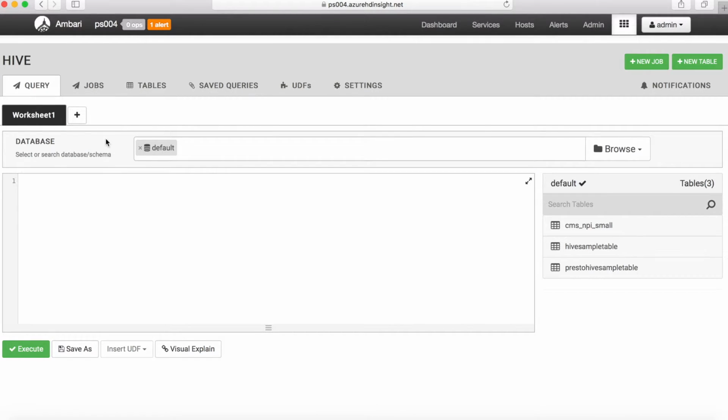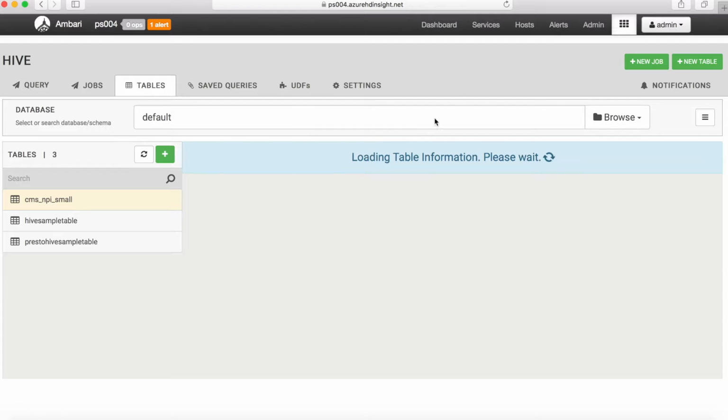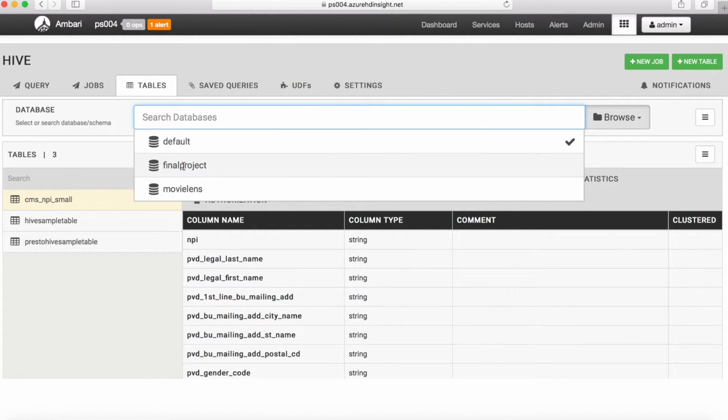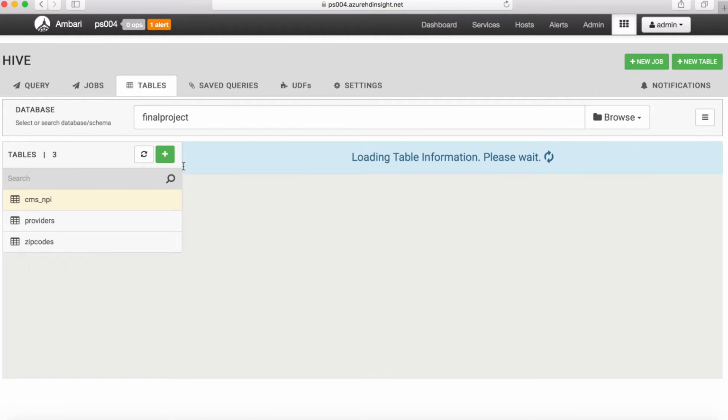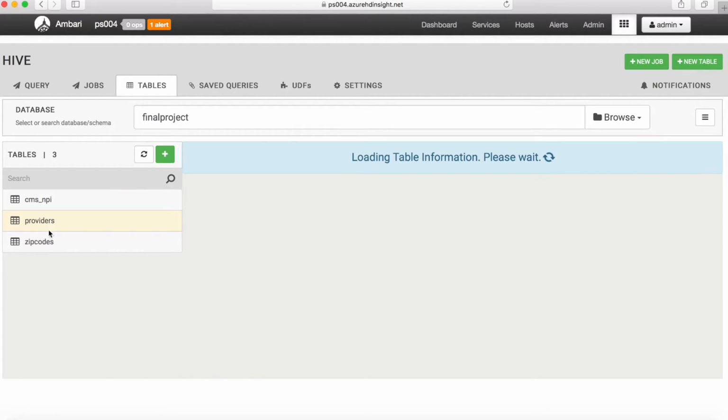This is the query editor for HIVE. Let's take a look at the tables from here. The default database is selected. From here, you can select other databases. I have already created a few tables for the final project. I have the providers table and the zip code table.